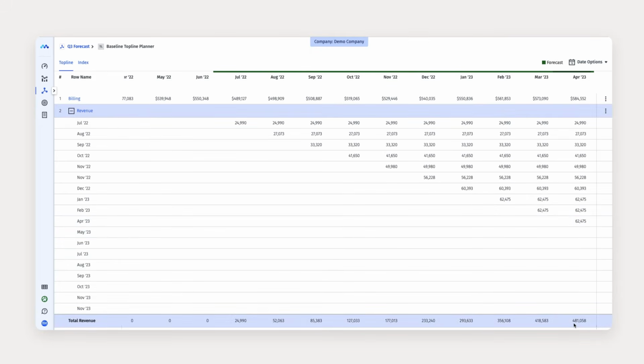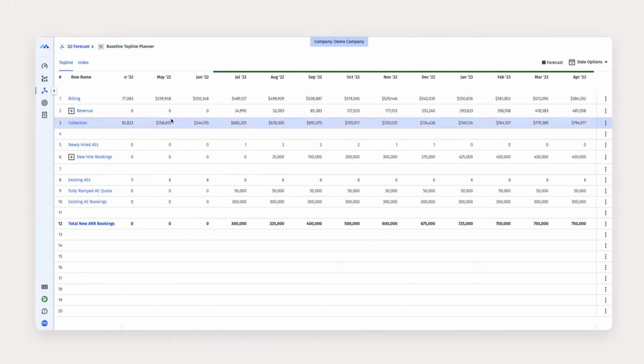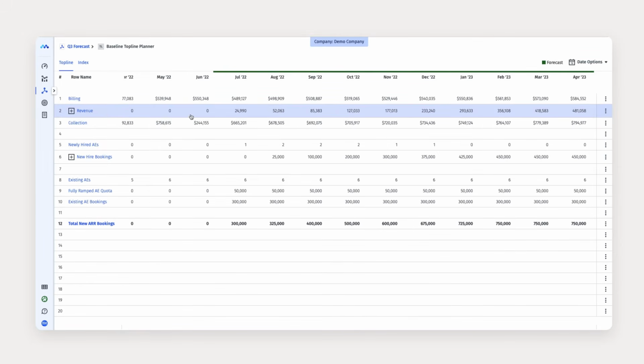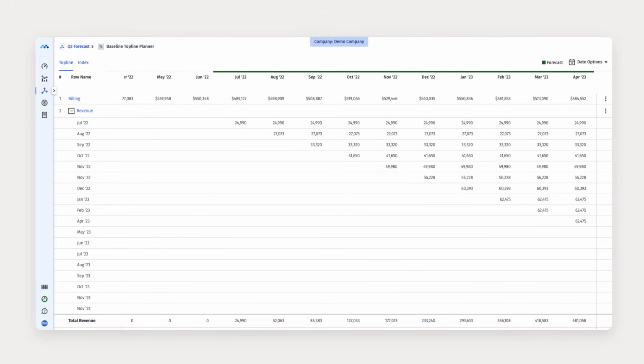The great thing here is not only was I able to build this entire model in seconds and run the calculations automatically, an exercise that honestly probably would have taken a few hours in Excel, but now I have this incredible granularity into how and when I can expect to generate revenue over the coming year.